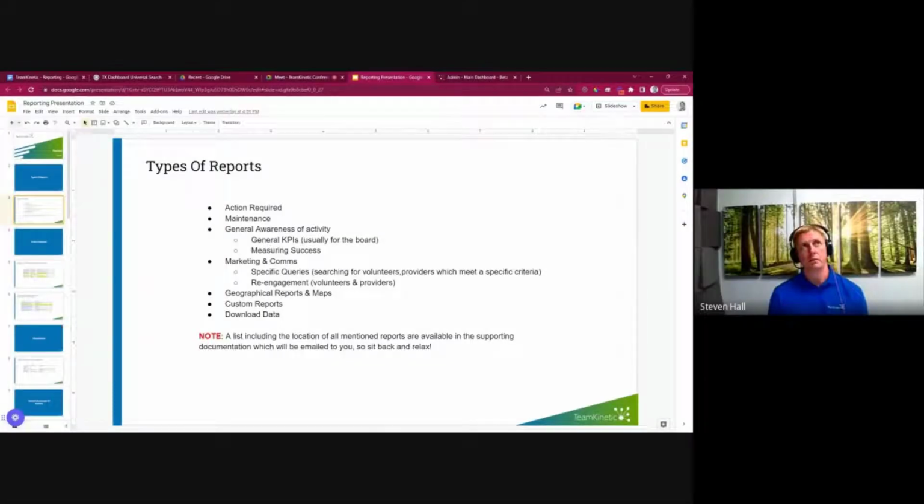I've broken this up into functional areas, in terms of the reasons why you would view the reports. There are reports where an action is required, like an opportunity that needs authorizing, which is a form of report. Then we've got maintenance, how to keep your data clean. And then measuring the success, general KPIs, like the age of your volunteers, measuring the success of your volunteer program.